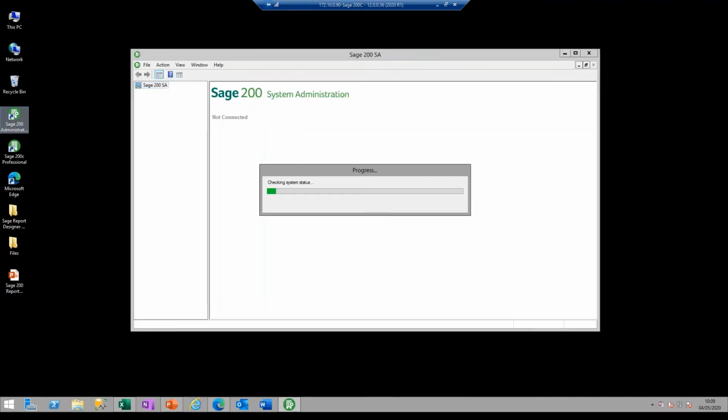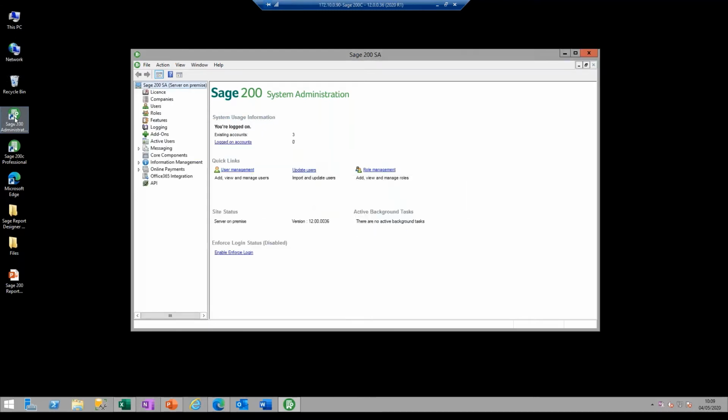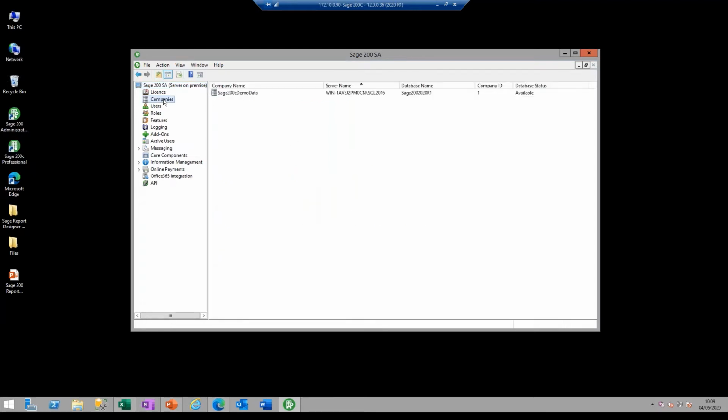Just double click on that. It'll just take a few moments to start. And we're going to find the name of our server. So click on the company's option on the left-hand side and have a look at the server name. The server name will be the first part just before the double slash. In my case, it's a demo system. It's got a very odd sort of name, but that's my Sage server. It starts with Win and finishes with CN. So that's the name of the Sage server there.